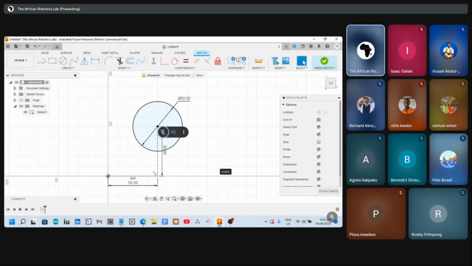But I think 50 millimeters is too small. 50 millimeters is equal to 5 centimeters. So it's too tiny. So let's change the dimension. If you want to change the dimension, all you have to do is double click on the dimension. You bring your mouse pointer onto the dimension, double click on it, and then you can change it. Let's make it 100 millimeters, and that is 10 centimeters, right? So we change it to 100 millimeters, and we press enter.